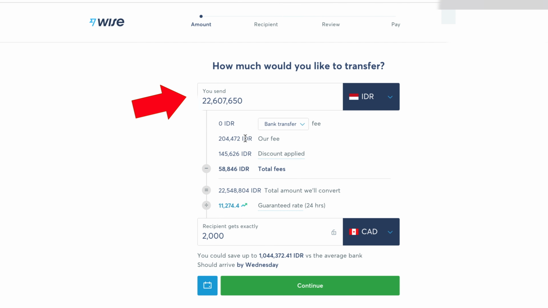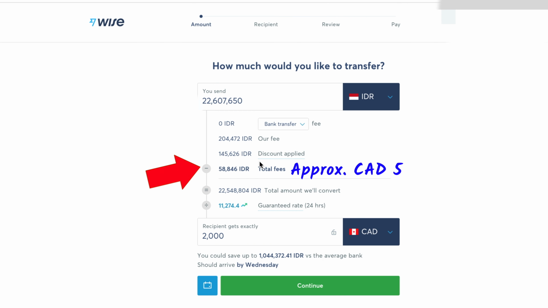And here below you can see all the details. So they charge me a fee of 204,000 Indonesian rupiah, and they're also applying some discount here, I think because I've used it several times, and the total fees amount to 58,000 rupiahs. So it might seem like a lot of money, guys, but it's not. So this equals around 5 Canadian dollars.